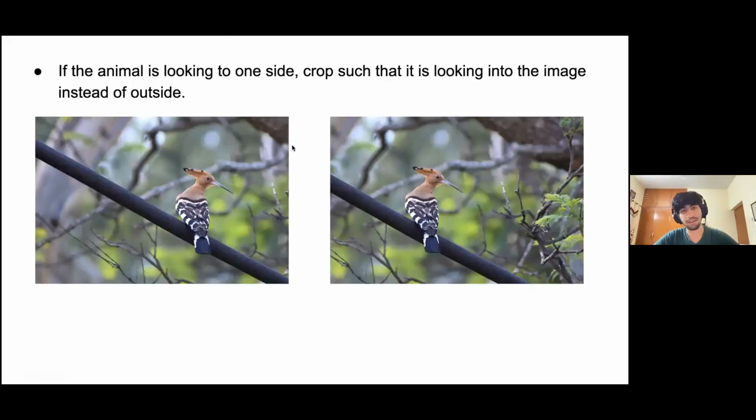And if your animal is looking to one side, you want to crop so that it's looking into the image rather than outside. So on the left, it's done wrong. It's looking out of the image. If someone's looking at it, they don't really know what it's looking at. It doesn't really look that good. But on the right, you're trying to create the illusion that it's looking at this stuff here, even though it may not be. You have it looking into the center of your image, and that's going to be much better.